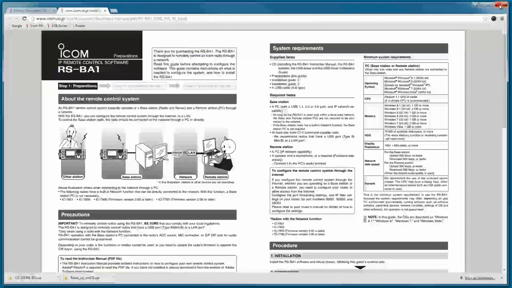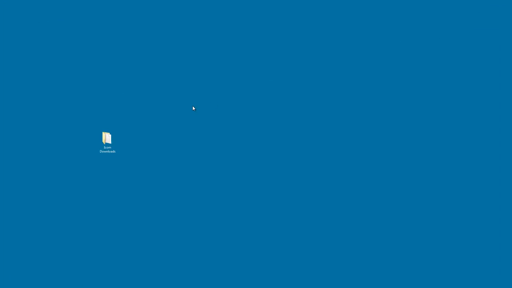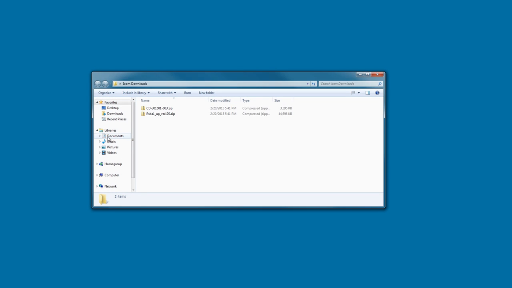Close your web browser and open the folder where you downloaded the RS-BA1 software update, the USB drivers, and the manuals. The driver file you downloaded is a zip file containing several other files. Depending on how you have Windows configured, you may or may not see the .zip file extension. The files inside the zip file must be extracted before they can be installed.